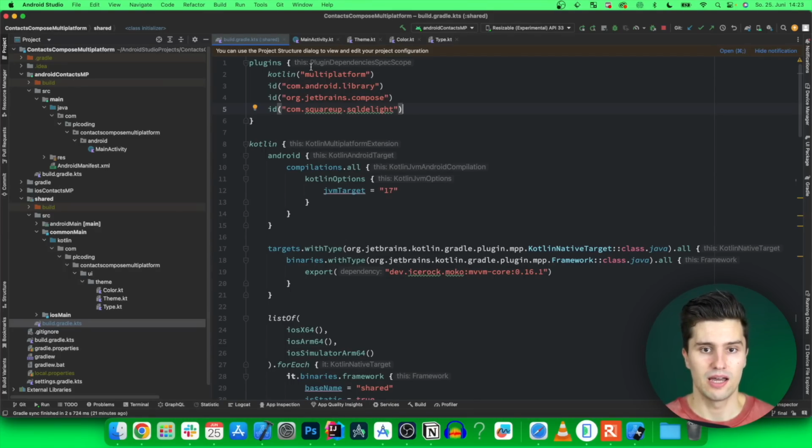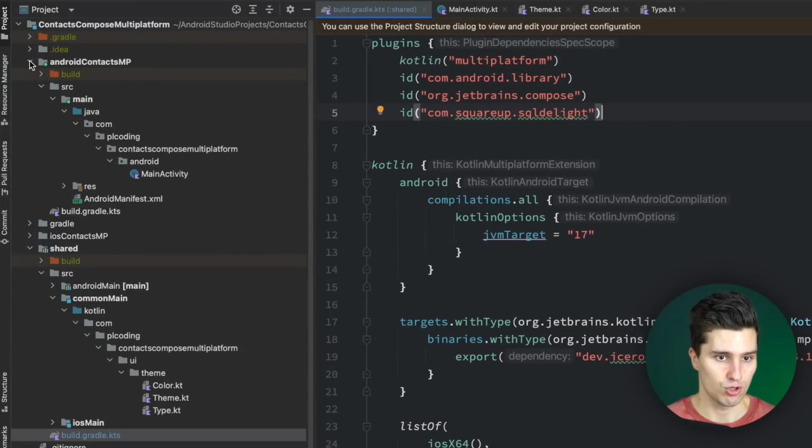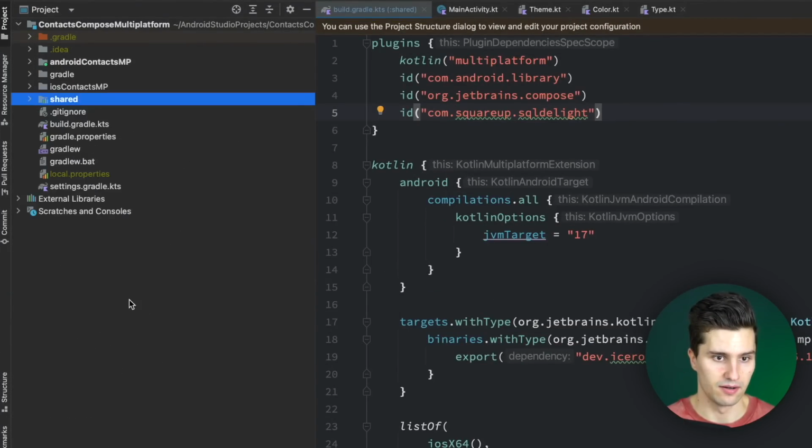So right here, I am in our build.gradle shared file, which contains all the shared dependencies that we share between iOS and Android. So that is how that is structured. If you're new to KMM, then you should definitely watch my KMM setup video. So you need the KMM Android Studio plugin in order to make that work. I will also link that somewhere up here.